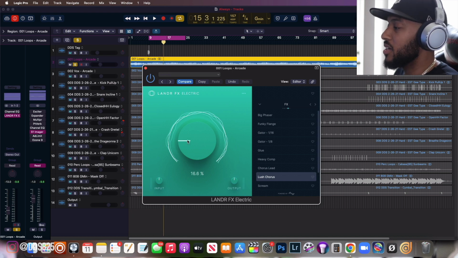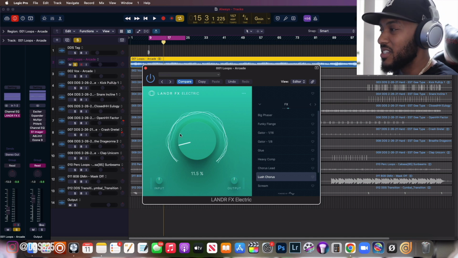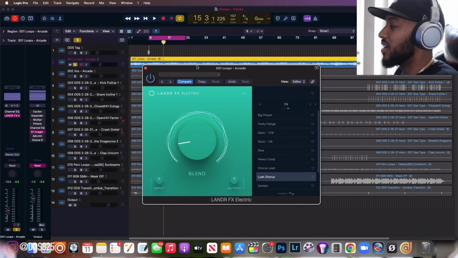One thing about these plugins, it's fairly simple to add stuff in. I tend to put stuff a little bit lower. I don't really leave stuff at 100%, but I use 100% when I'm auditioning the sound, just to hear what it fully sounds like. So I like this one around this little range here, and I'm just gonna go ahead and let it play.